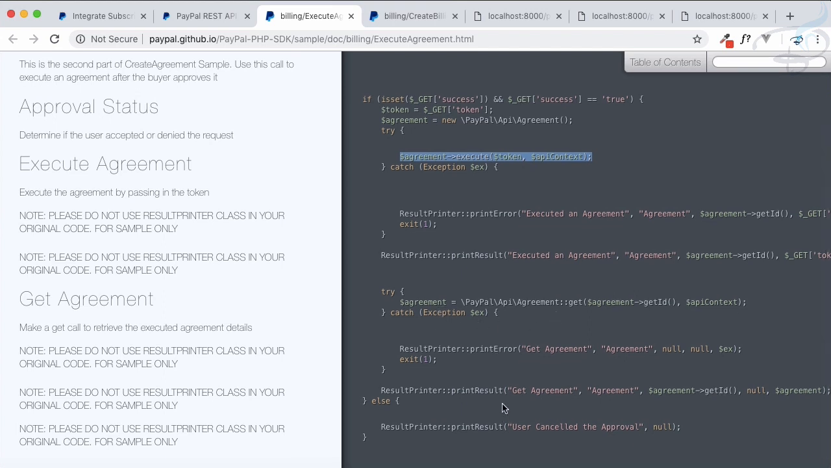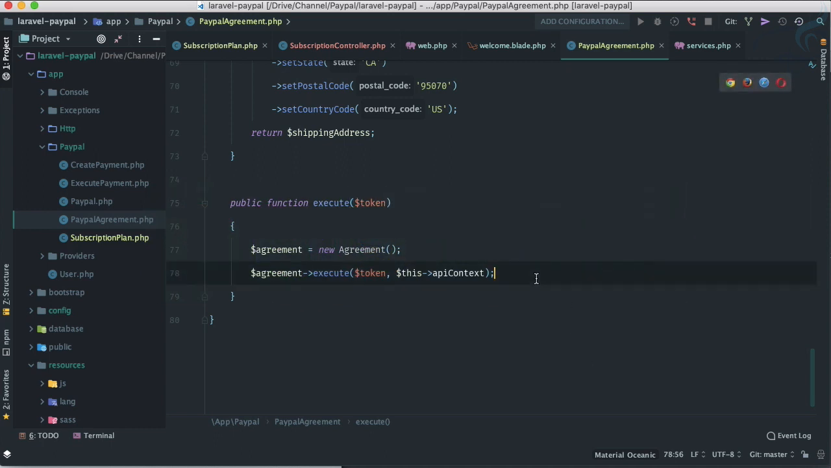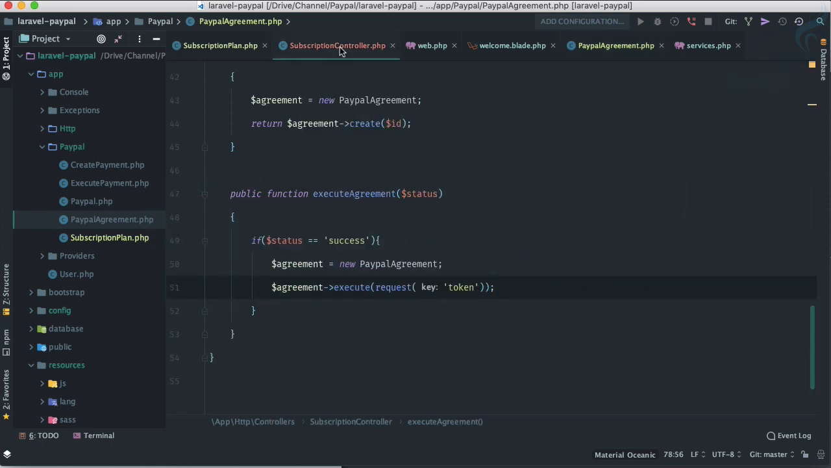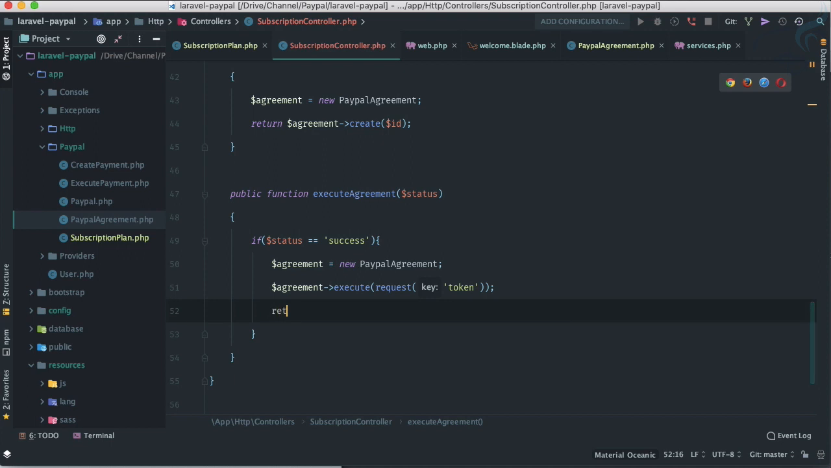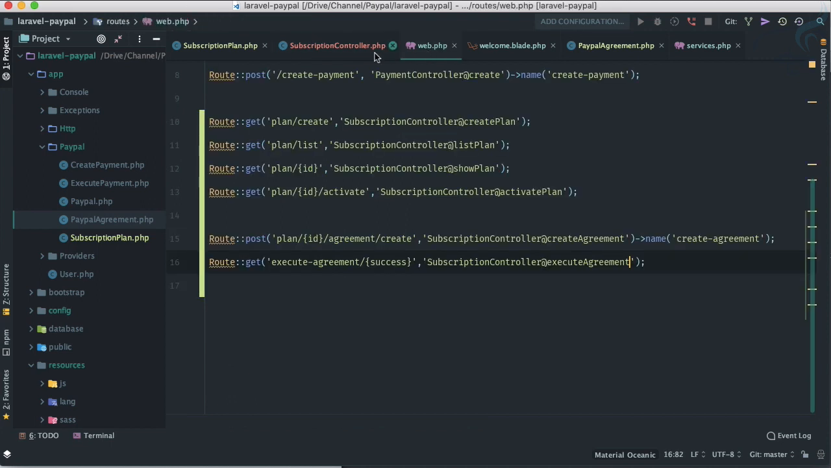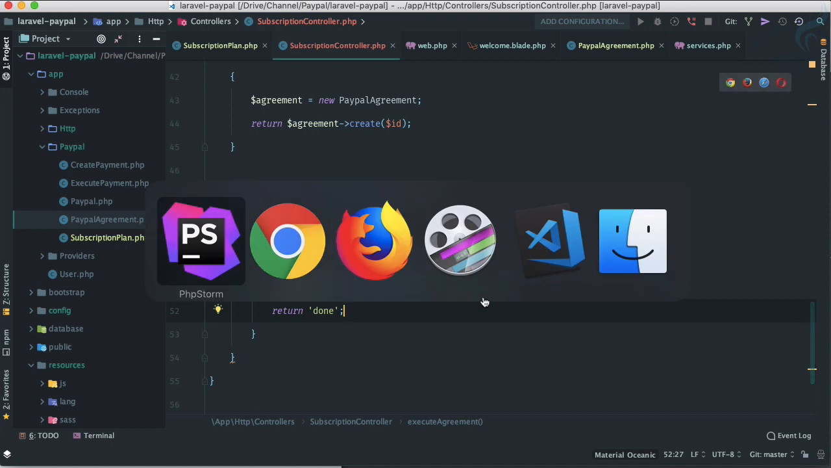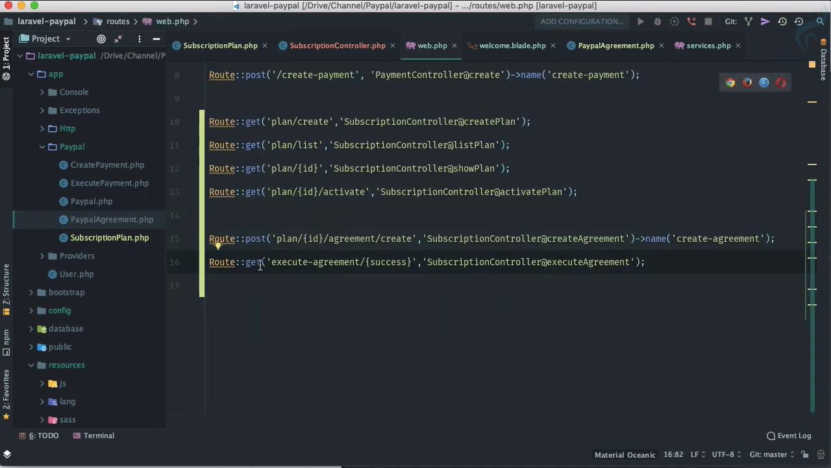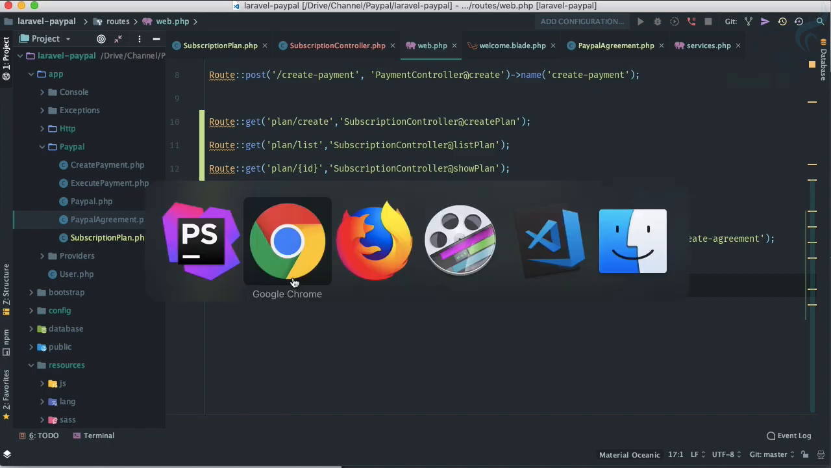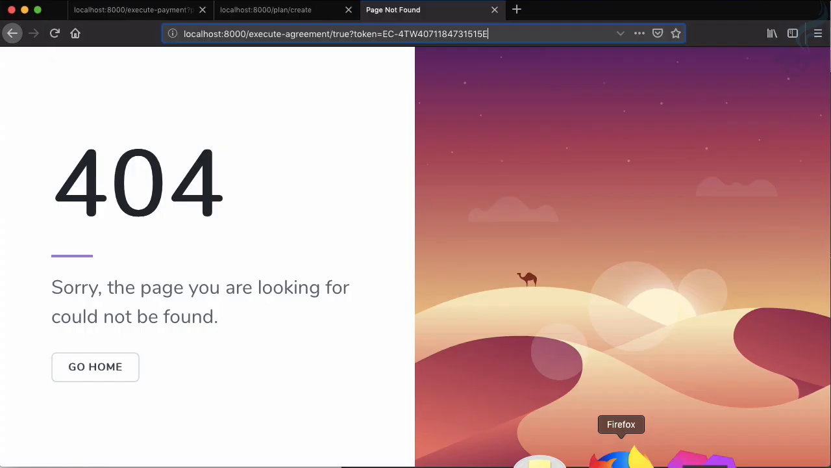Then we are returning something. We can return whatever we want, like a success type of message. On the subscription controller, after this we return done, or in an actual website you can redirect to a success page like that. Now we have made it a get request so that we can check this, but in real life you must have this as a post request.